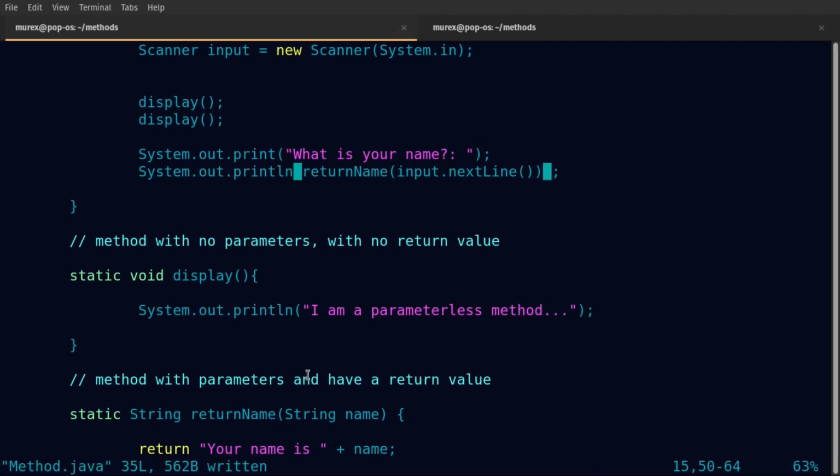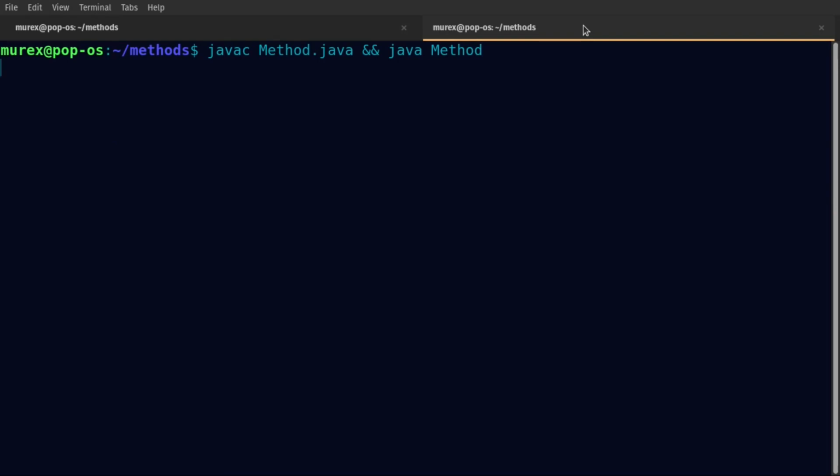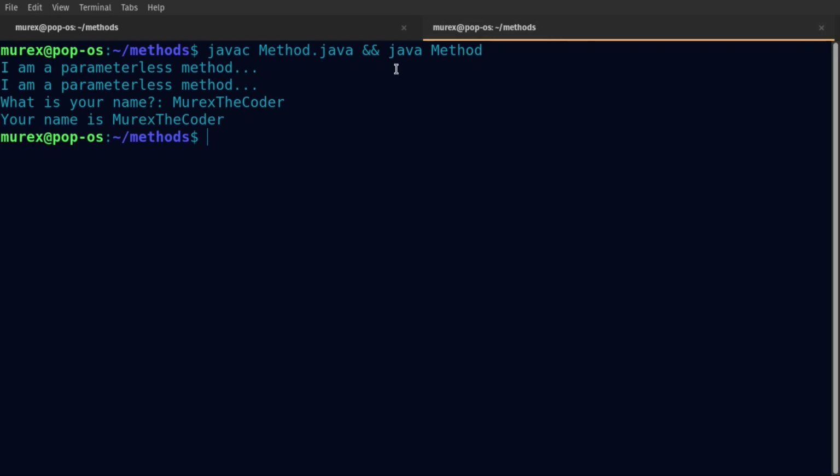And then we execute our program. Let's just call this guy Morex the coder, right? And then it prints, your name is Morex the coder. So you see what happens.